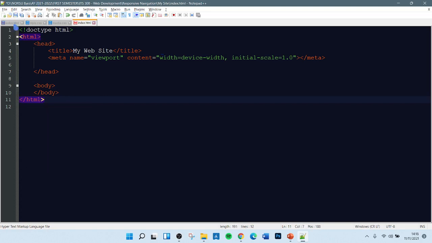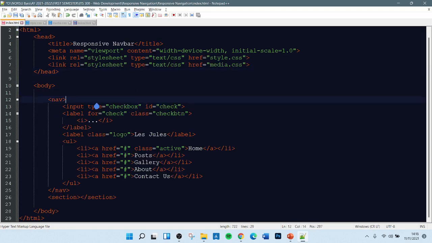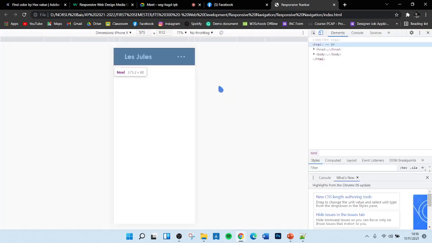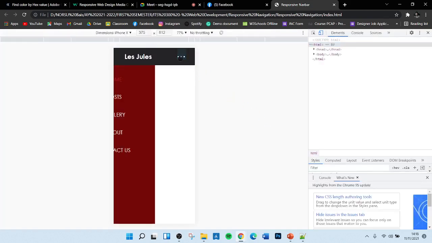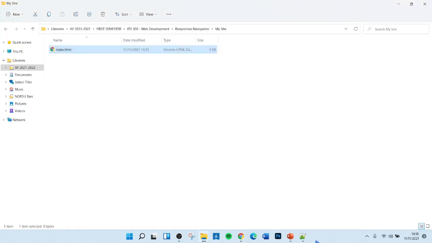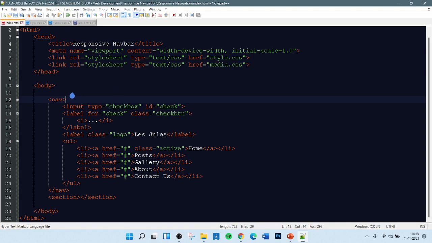Okay, since I've already written it right here, let's start with our first thing that we're going to do. Again, this is just the navigation. Our activity for this week is we're just going to work with the navigation, this part. So this is how it's going to look like on desktop, and this is how it's going to look like on mobile device. So only the navigation. So the first thing that we're going to do is create a navigation.